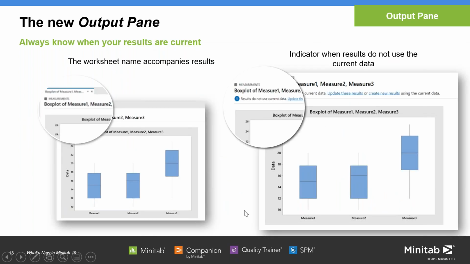The other important thing about the output pane is with the graphs in Minitab 18 and previous, you always knew when the graphs were out of date. So what I mean by that is if the data changed underneath the graph, we gave you some indication that the graph was no longer current, either a red X or sometimes a white X or different things. But knowing when the graphs are out of date is important, but it's just as important to know when your results are out of date in terms of your regression model or your t-test. So now in the output pane, you'll always know when your results are current.